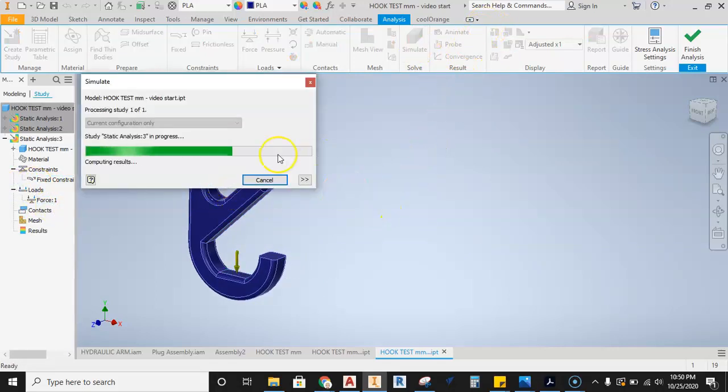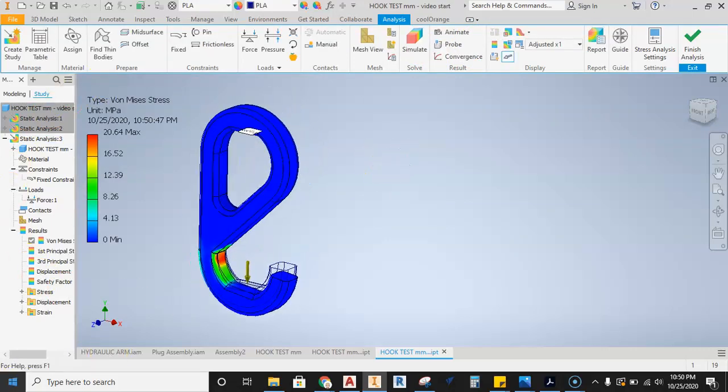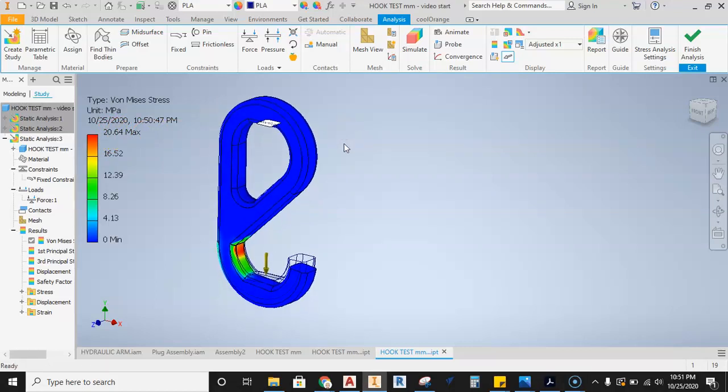So we select run simulation, hit run, and you can start to look at some of the results. Now you can see that there's several different results over here in your browser. The first one that pops up here is von Mises stress. This is set up in megapascals, and you can see that the max is at 20.64. This is all really based upon the material tensile strength and the settings for tensile strength.